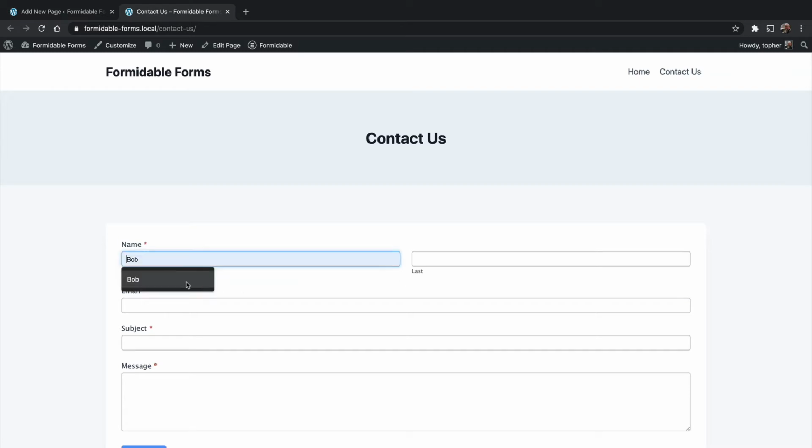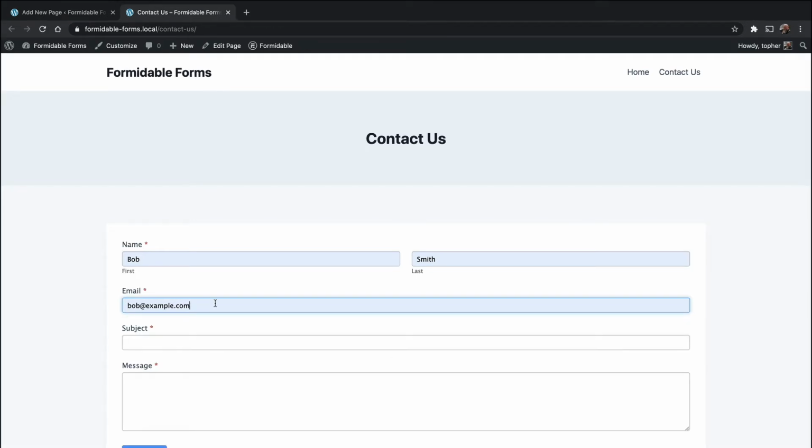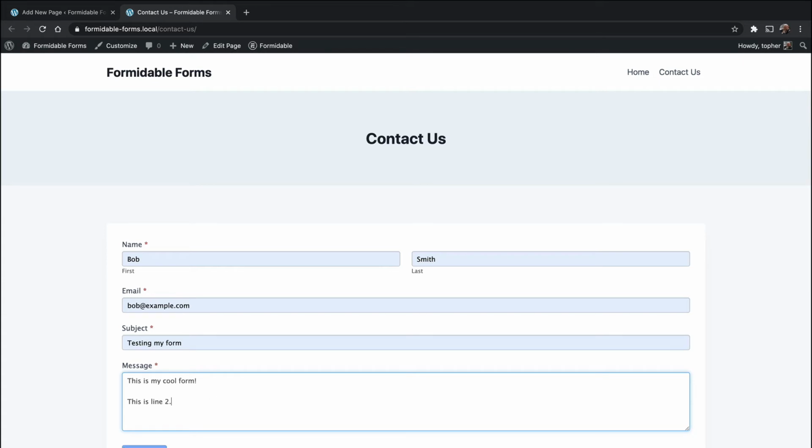So let's fill this out. We have Bob Smith, Bob at example.com. Example.com is the domain reserved for using as an example. So you can use it in all of your tutorials as you make them. Our subject, testing my form, and then we'll put in a message. I always put in more than one line when I'm testing a form to make sure that my line breaks are working and not getting stripped out. All right, so now we'll submit.